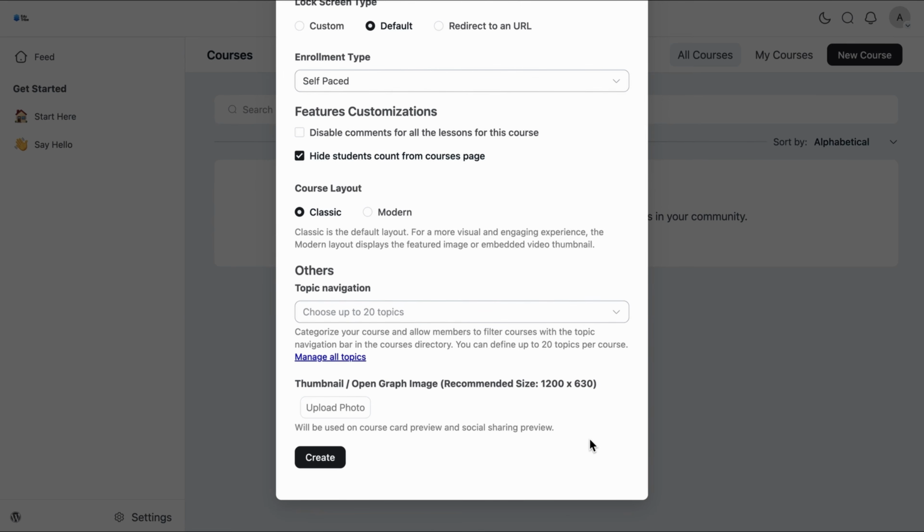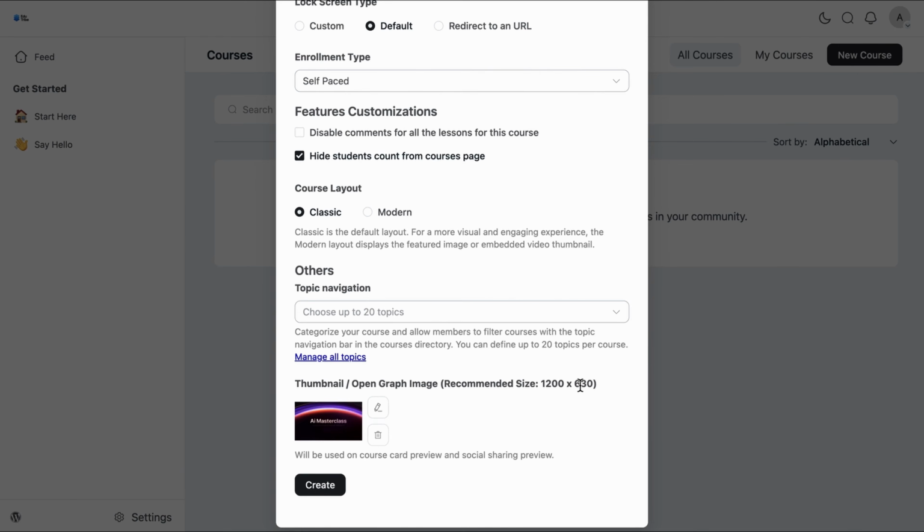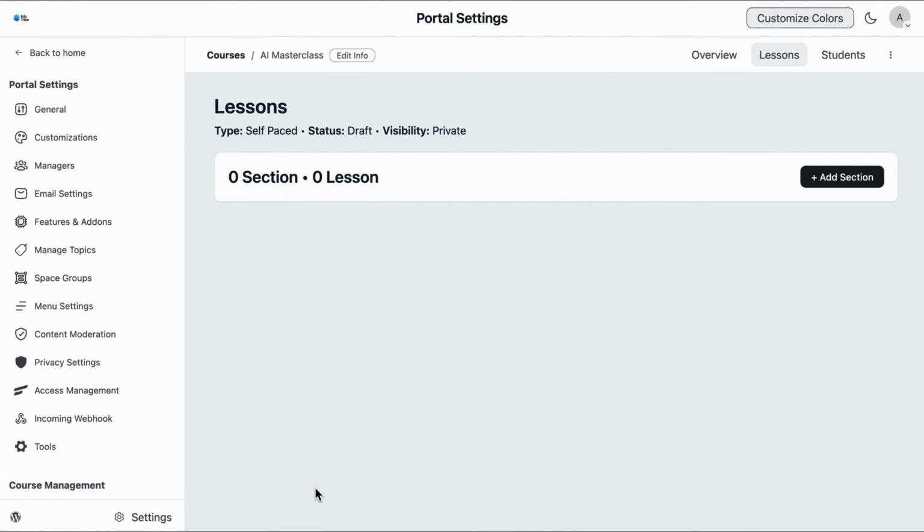It's time to give my course its face. I'll upload a preview image that captures the theme or energy of your course. All right. And with that, I'm officially done with the basics and everything's in place. So it's time to click the magical button we have all been waiting for, create. So let's do it. And just like that, I'm inside the course builder.